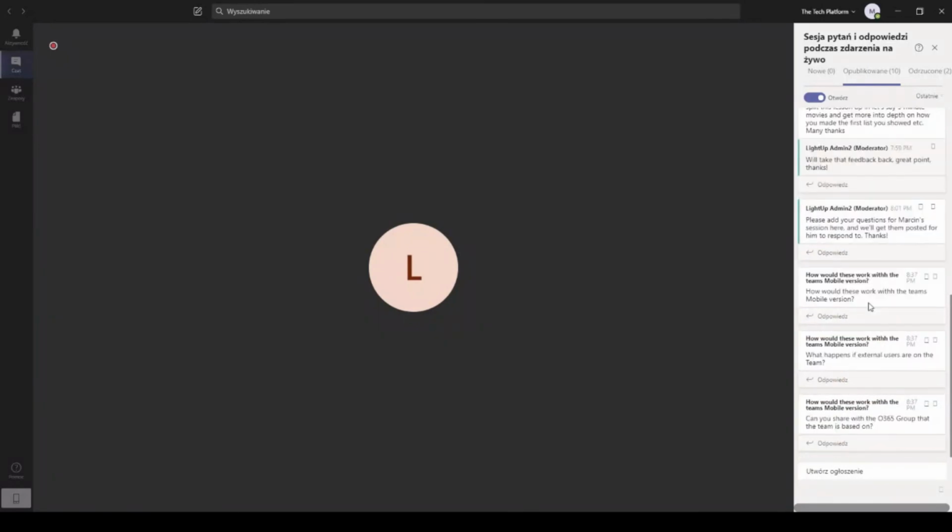How would this work with the Teams mobile version? Okay, what about a mobile version? I tested it and tried this on a mobile version, and it worked the same. So you can add PowerApp as an additional tab, and it will render because it's ready to use for mobiles.